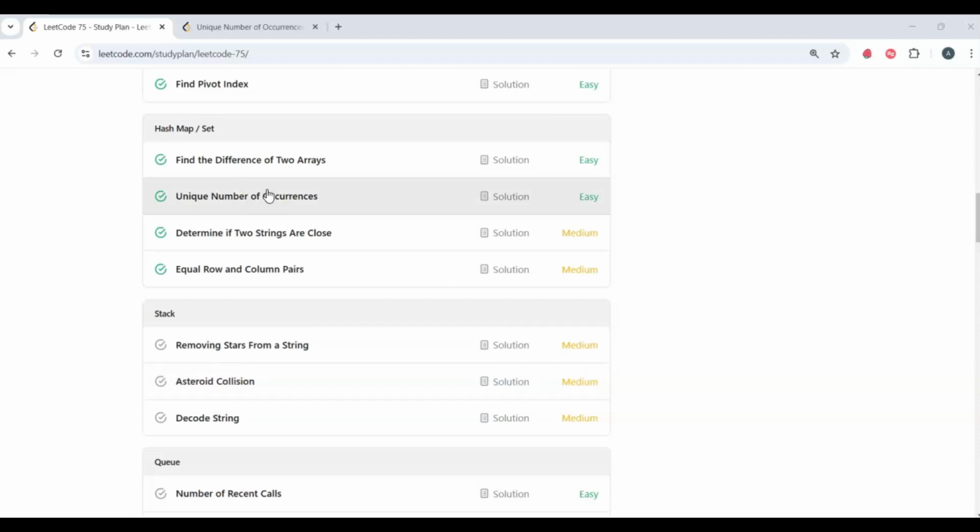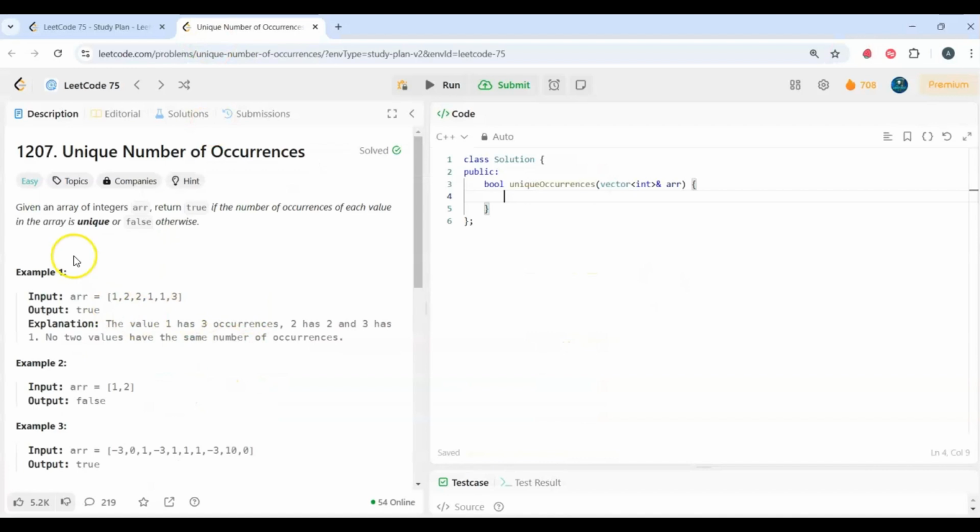Today we'll be tackling a fun and logical problem from the LeetCode 75 challenge, that is unique number of occurrences. We'll start with a brute force approach and optimize it step by step. So let's get started. The question says, given an array of integers arr, return true if the number of occurrences of each value in the array is unique or false otherwise.